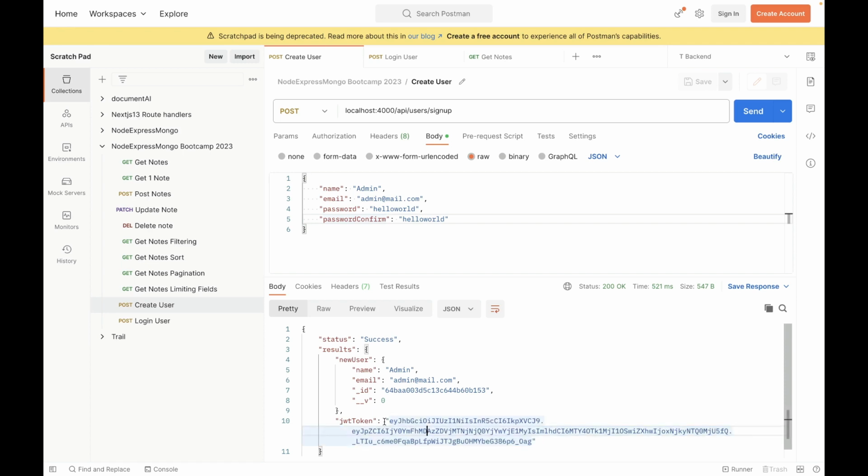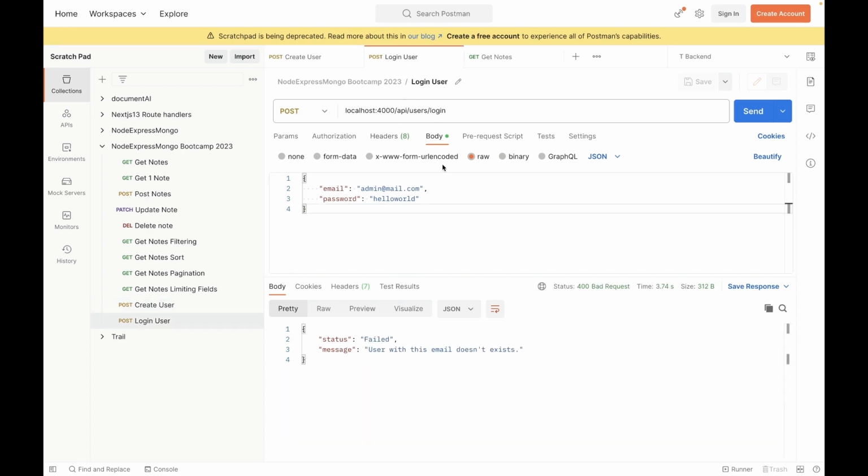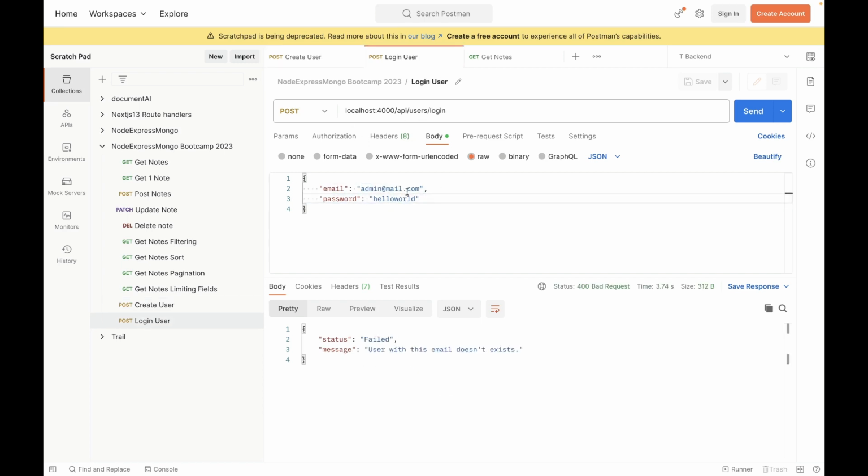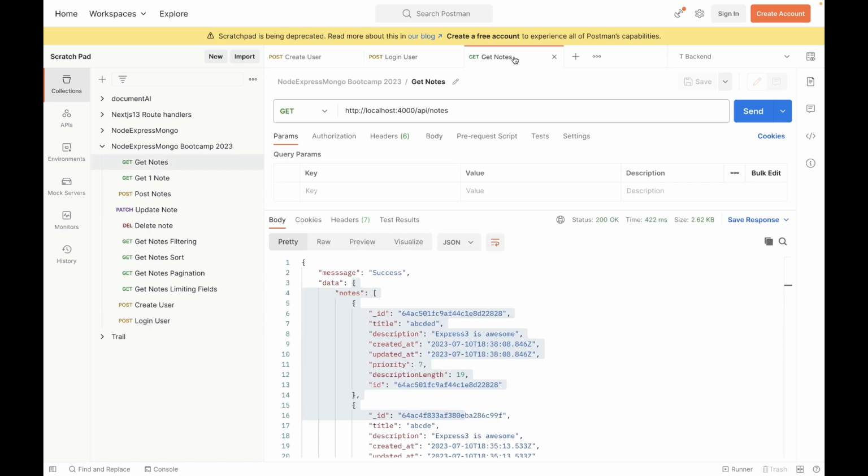So currently for login, I will be using the same JWT token which I created using the secret key. So this is the login. I'm using the same credentials which I have added over here, admin@mail.com and hello world. So I'll just send. So we are actually logged in, and this is our access token that we will be using to fetch the data from our database, and mainly the data is nodes currently in our system.